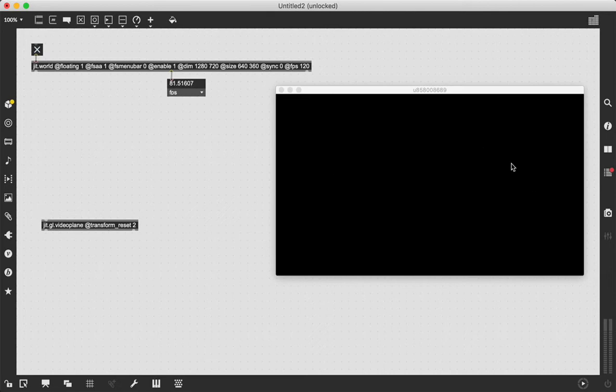If you wanted to move this video plane around in 3D space, which is definitely something you can do and something we'll talk about probably someday, you probably wouldn't want that transform reset there. But it's nice if you are just thinking in 2D.